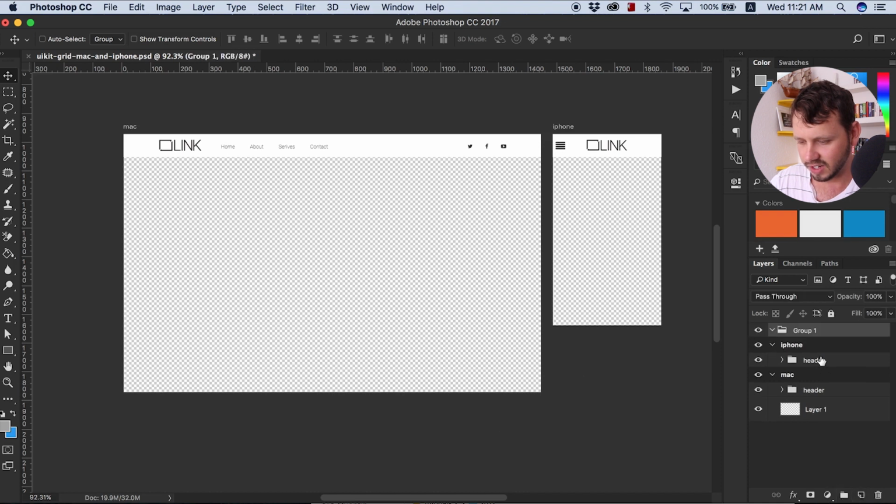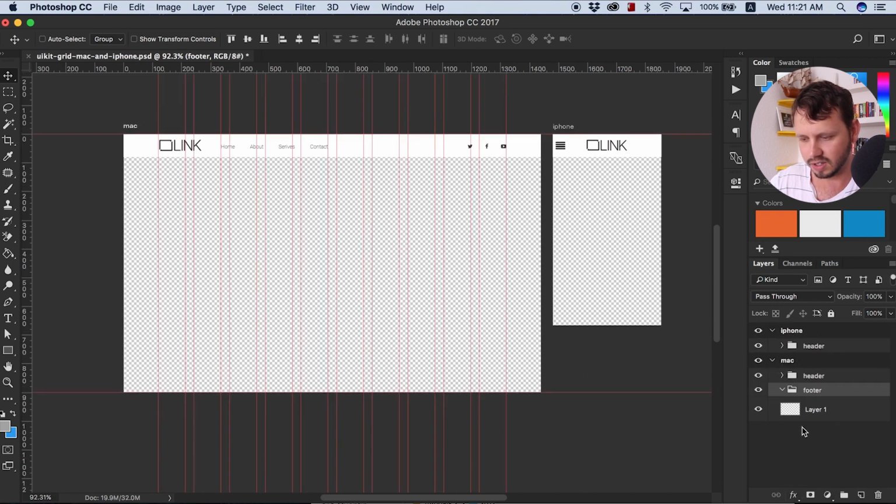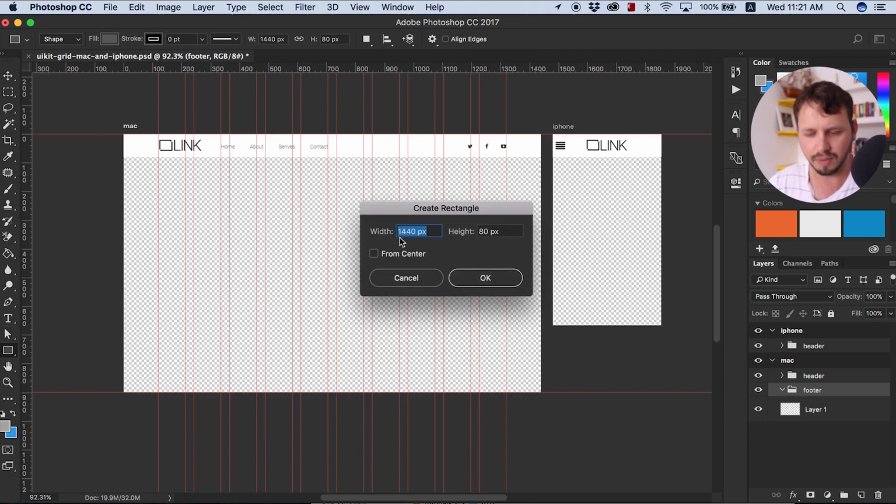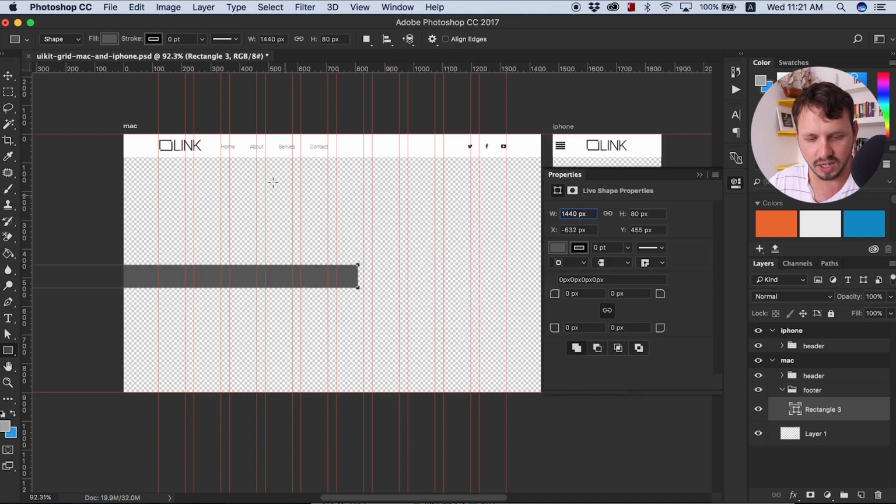Right, so let's create a layer group here called footer, and I'm gonna start the design on my Mac, and then we'll move that over to iPhone in just a second. So what I'd like to do here is create a rectangle. So grab my rectangle tool, click here, choose my sizing. So I think 1440 by 80 pixels works quite well, and then hit OK.